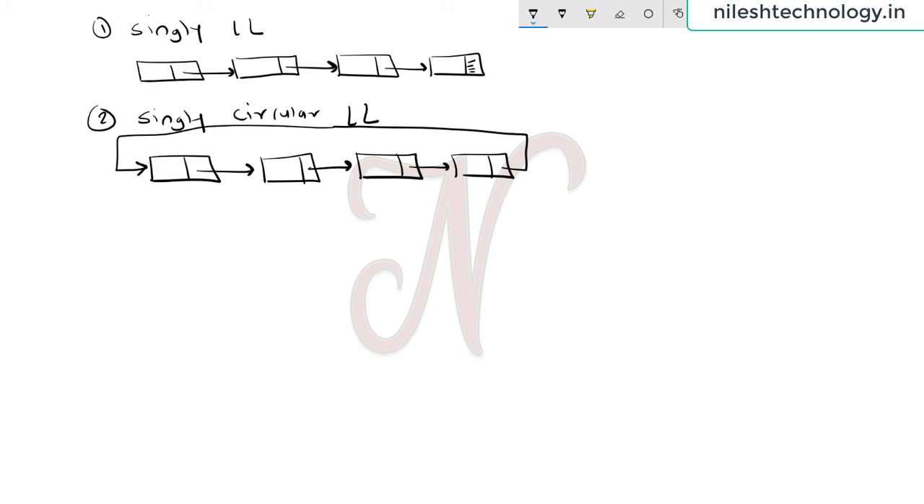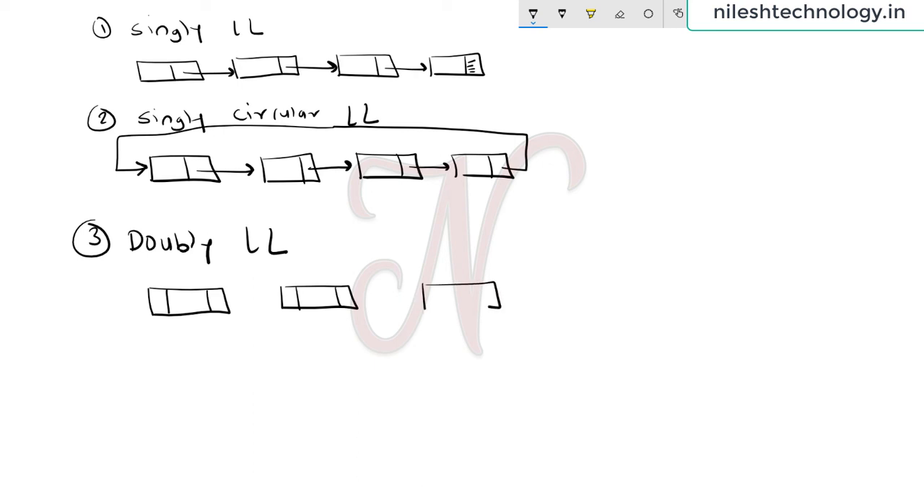Third one is the doubly linked list. In a doubly linked list, there are 2 addresses, starting and ending, and in between they store the number. They represent the next number, and they also store the previous address. So there are 2 links between 2 elements. That's why it is called the doubly linked list. The first element has no previous address and the last element has no next address.